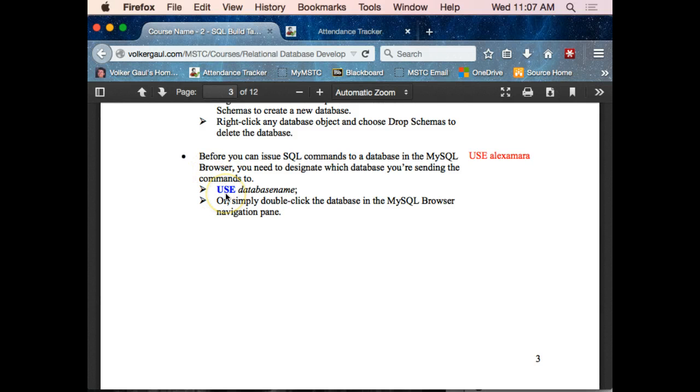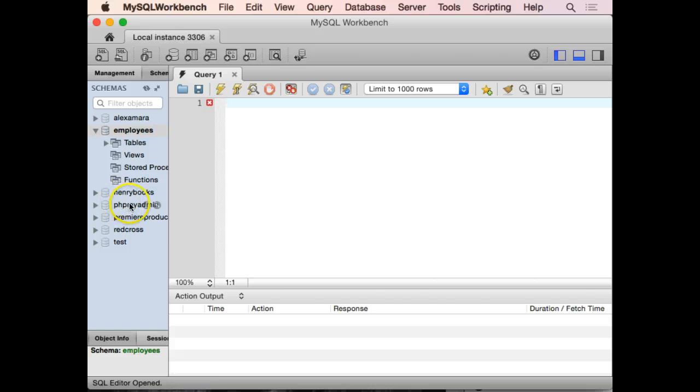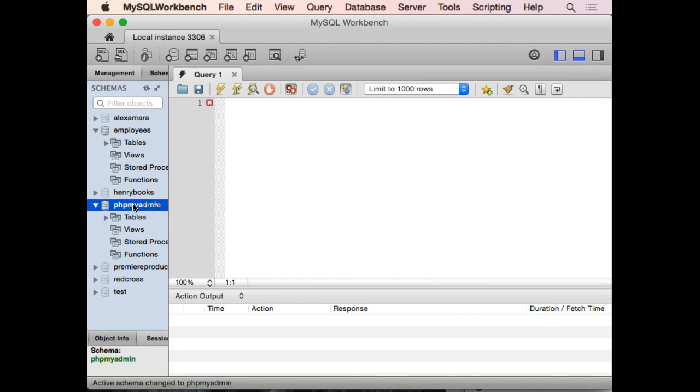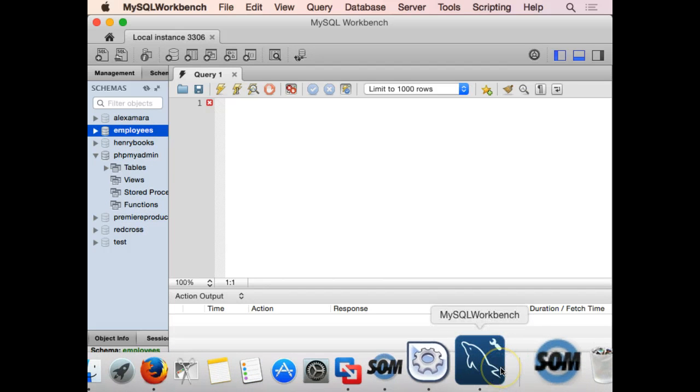The way you do that using SQL is to use the use command followed by the database name. Easier solution if you're using the workbench is simply double-click it, and now you're using that database. Notice it's bold compared to employees, which no longer is, but I want to use employees. So a couple ways to do that.